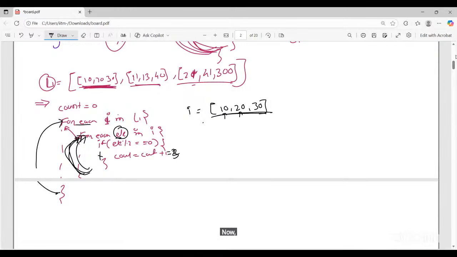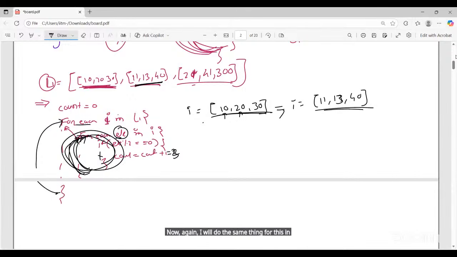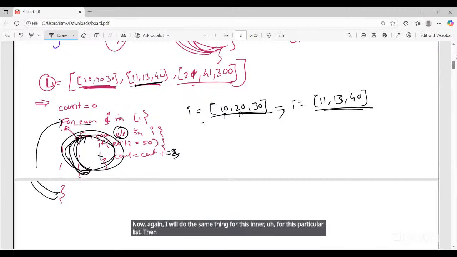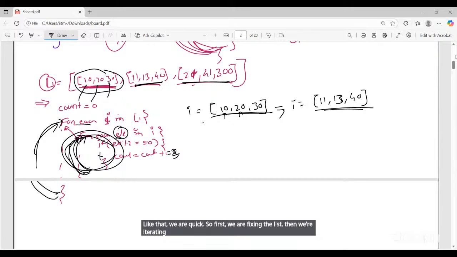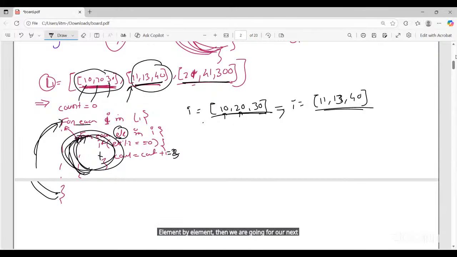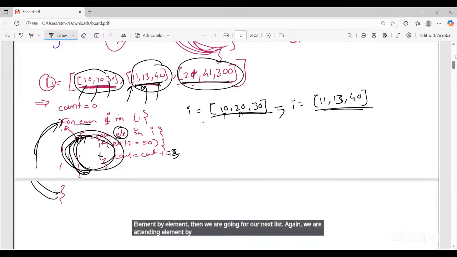Now here, the I will be what? It will be 11, 13, 14 like that, the next list. Again, I will do the same thing for this particular list. Then I will go for the outer loop again for the next element. Like that we are going. So first we are fixing the list, then we are iterating element by element. Then we are going for the next list. Again we are iterating element by element. Then we are going for the next list, and then going element by element like that. That is the nested for loop here.